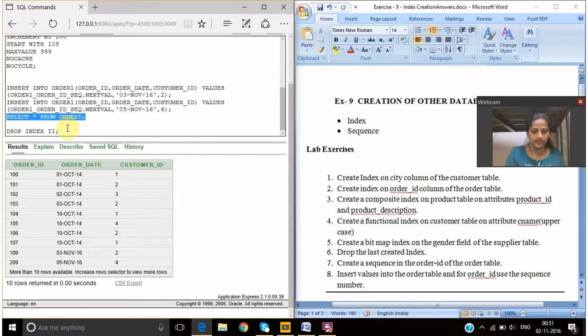And then if we want to again insert some value, we can again use this syntax: insert into order table the attributes values, and the first value is the sequence name dot next val, and following the rest of the values.